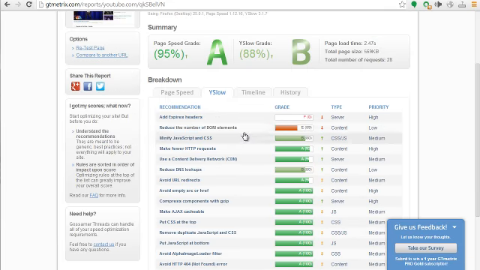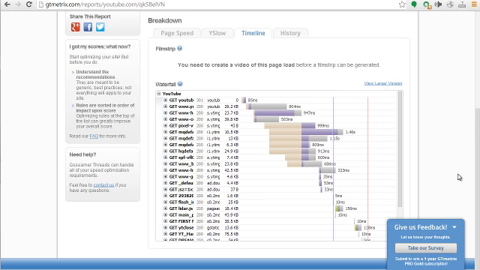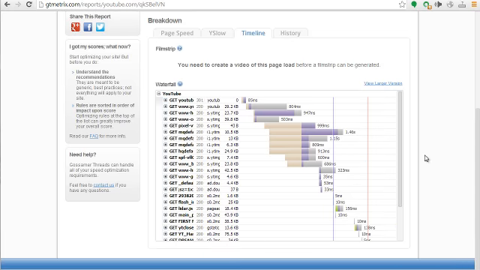So as you can see, some of these are Fs, some of these are Es, some of these are Bs, and you have an idea of what they are. And that way, it's not necessarily a guessing game. You know exactly what you need to fix, right?